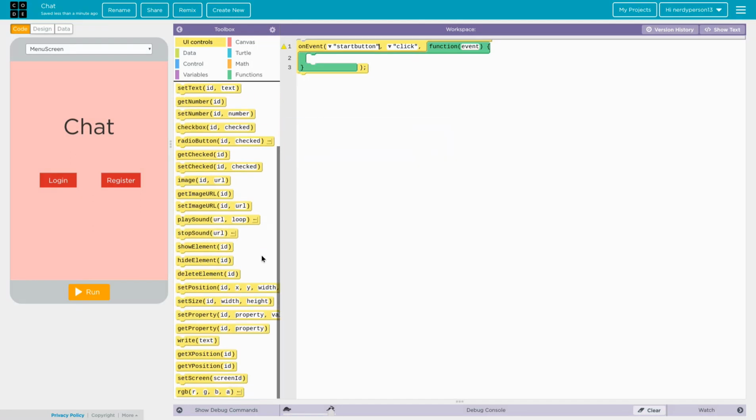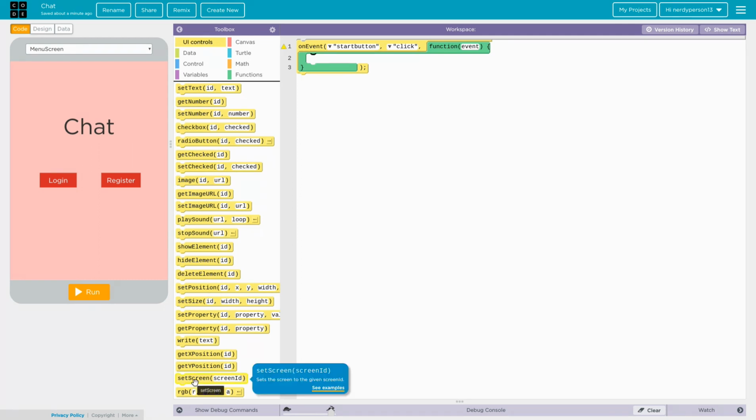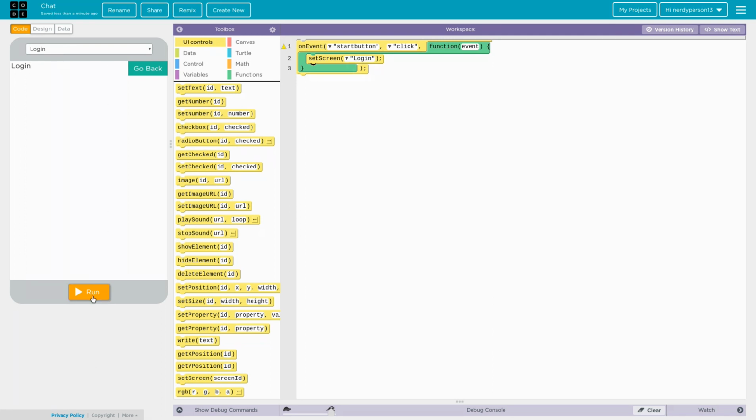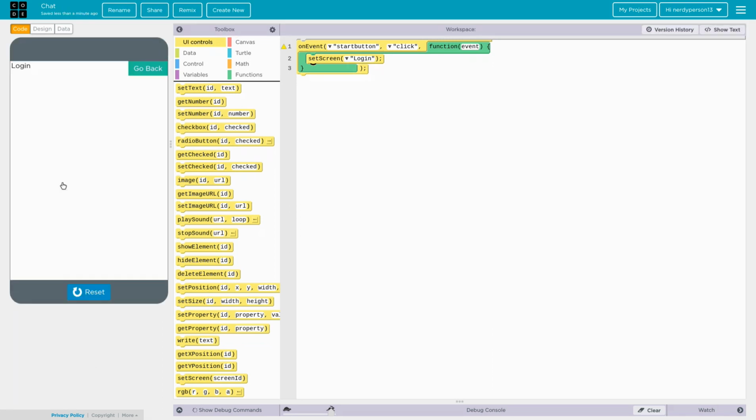So now I have told it that when the start button is activated, we're going to be telling it what it's going to do. Right now I have the set screen, and what this does is it changes the screen to a different screen. So I can change it to login or register. I'll go ahead and click login, and then it will go to login. If we click run and try it, it works.